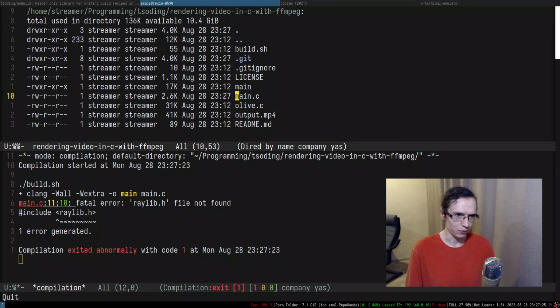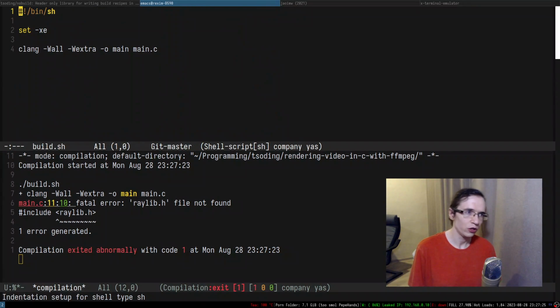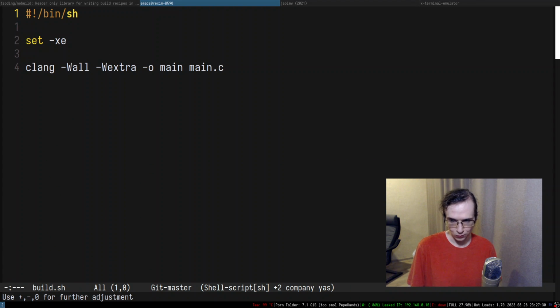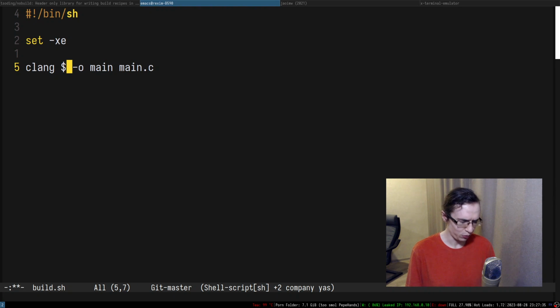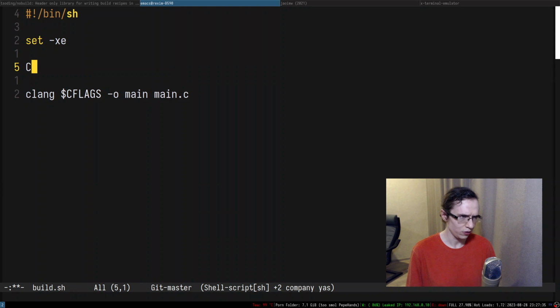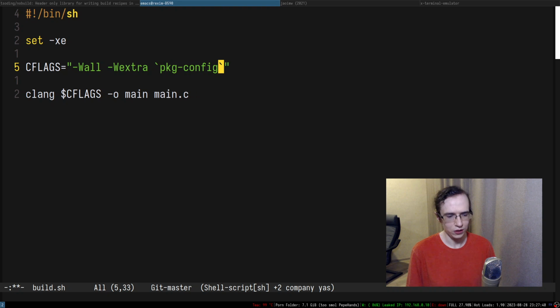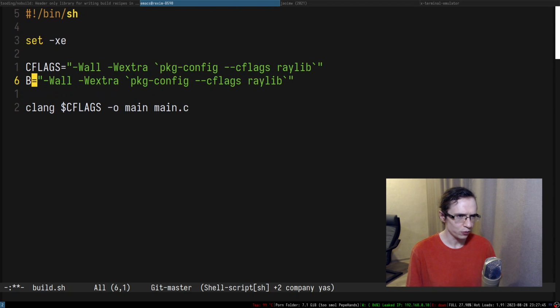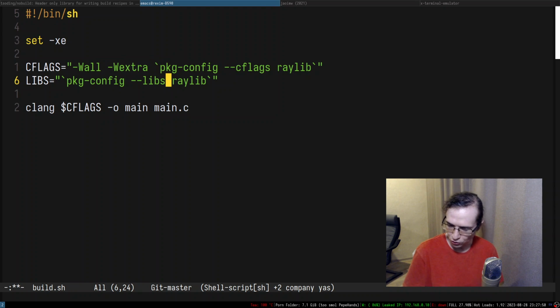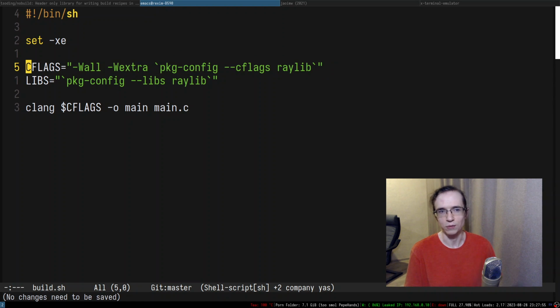So it cannot find Raylib, because we need to actually build with Raylib now, right? So maybe I'm going to just take these flags and put them into CFLAGS, like so. So this is going to be CFLAGS. And here we're going to have pkg-config cflags raylib. So for Raylib, we probably also have to have libraries. So this is going to be libs, right? Because we need to link with Raylib. It's not enough to just include the headers from Raylib. You need to link with this kind of stuff. It's not a header-only library.